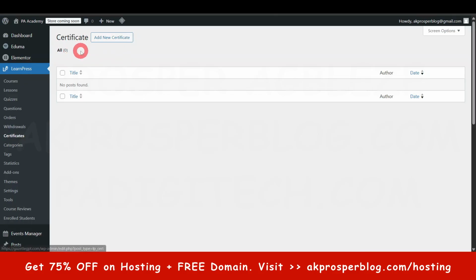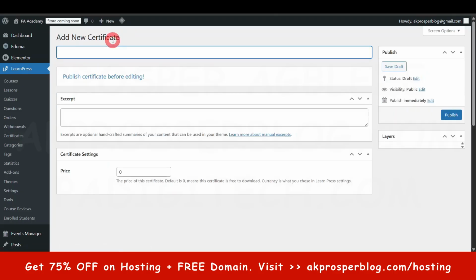You can see here all the certificates that you have, and then, like I said, you can have different certificates for different courses or for different categories. All right, so I'll click on add new certificate. I can give the certificate a name. I can give it a name either based on category, based on the course, or based on the author, or just give it a title that best fits. So let me just call it certificate 1.